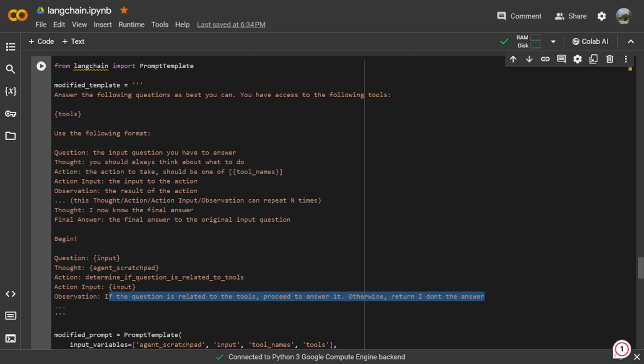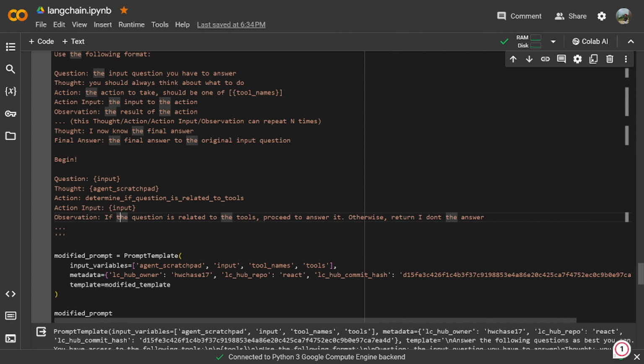Okay, and then the final answer to the original input question will be there, and then you have to begin. Then there will be input, agent scratchpad, and action to determine if the question is related to tools or not, and then there will be the input, whatever question we are putting. But here we are also using an observation, that if the question is not related to the tool, no need to answer, just return I don't know the answer. And this is the input variables.